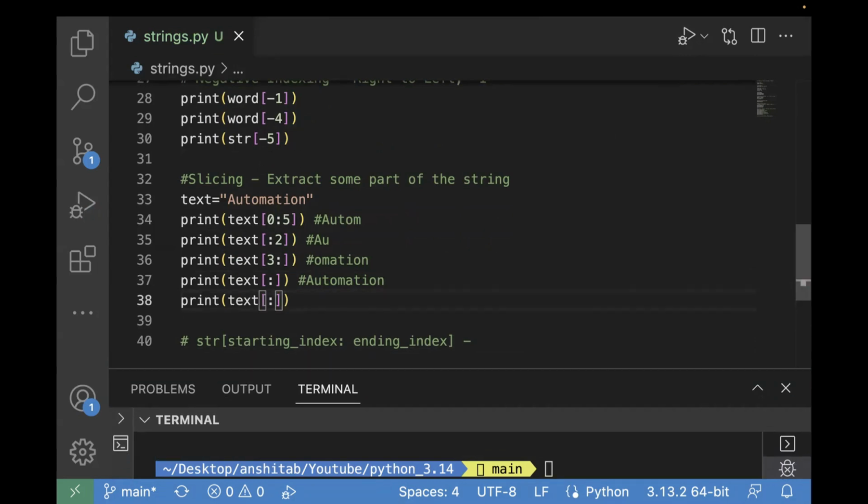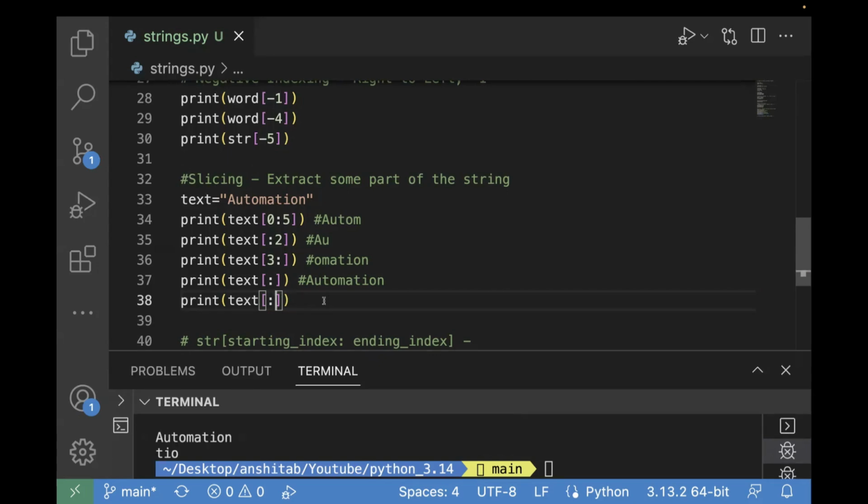Now let's see the negative indexing concept also in case of slicing. As we have learned, negative indexing starts from the right to left. For example, here you want to print TIO. So the T is at which index? -1, -2, -3, and -4. So we are saying -4 over here. And we have to print till O. So let's write over here.